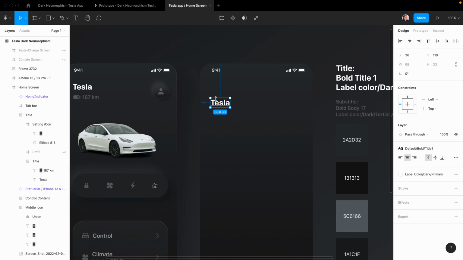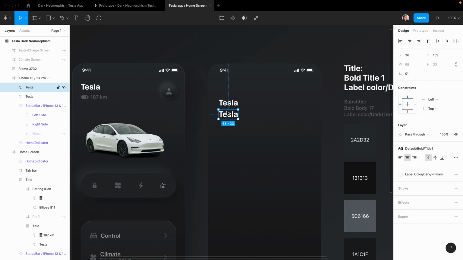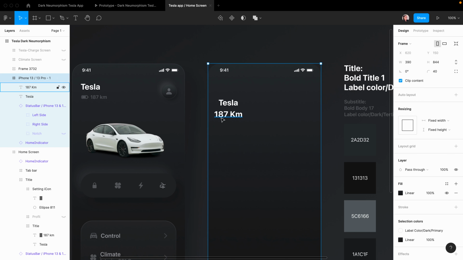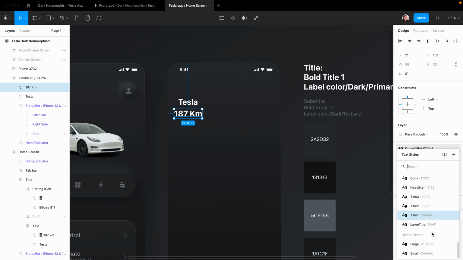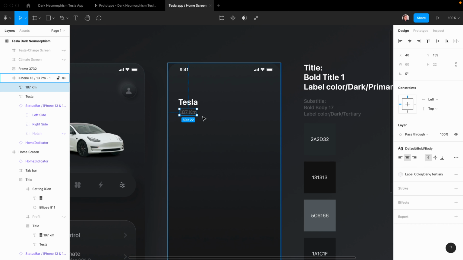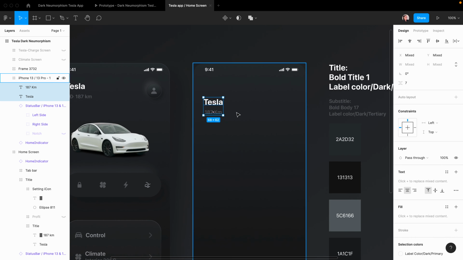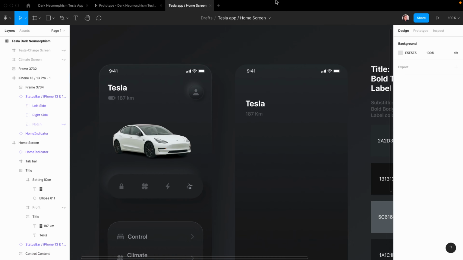Okay. Now I'm going to add the subtitle. I can just option and drag and change for 187 kilometers. I'm going to add the subtitle like this. This time is going to be bold body, and the color is going to be label color tertiary like this. And let's add the auto layout together. For the spacing, it's going to be 8. Now let's add the battery with SF symbol.